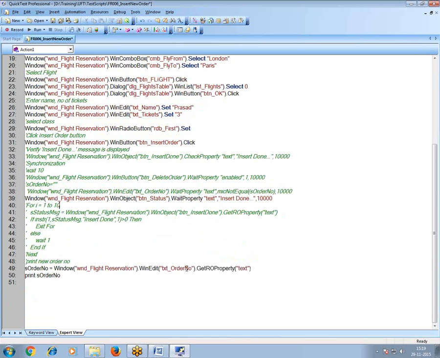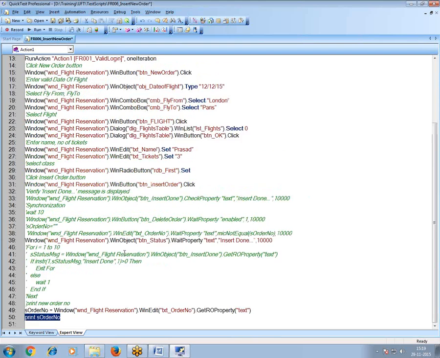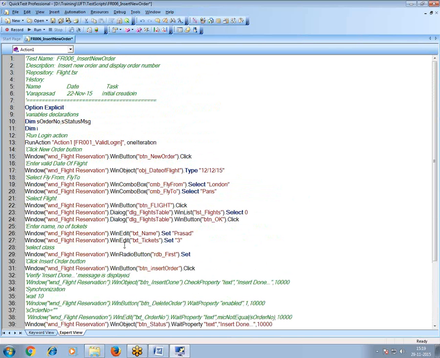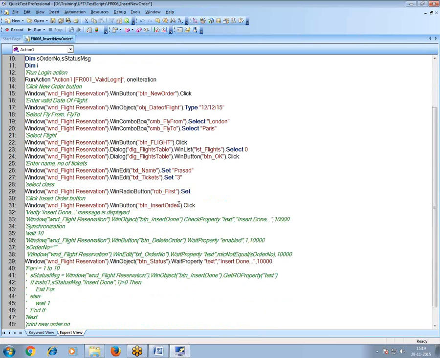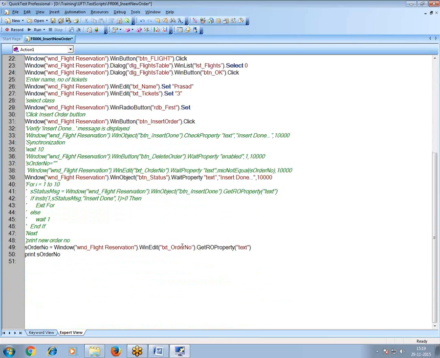After that we are capturing the order number displayed on this text box into this variable, and we are printing that variable. So this is what we have automated in this flow. We have automated just input steps. We are inputting the data, clicking the insert order button, and capturing the order number. That is what we are doing, correct?